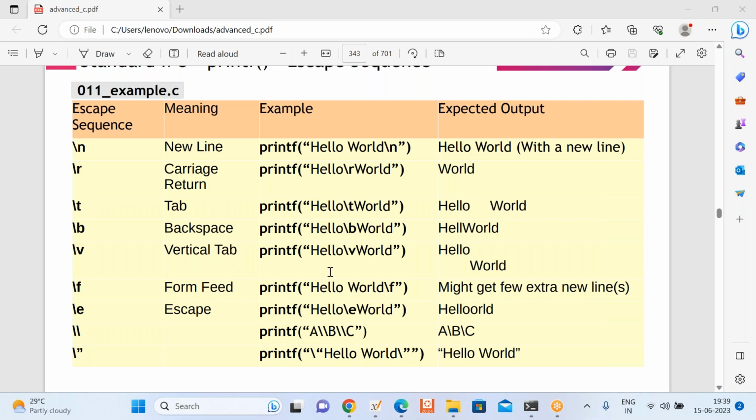Now, what we are doing: I want to print only this slash. What should I do? I want to print only slash. Will it work? I want to print slash. Okay, I'm going to execute this code.